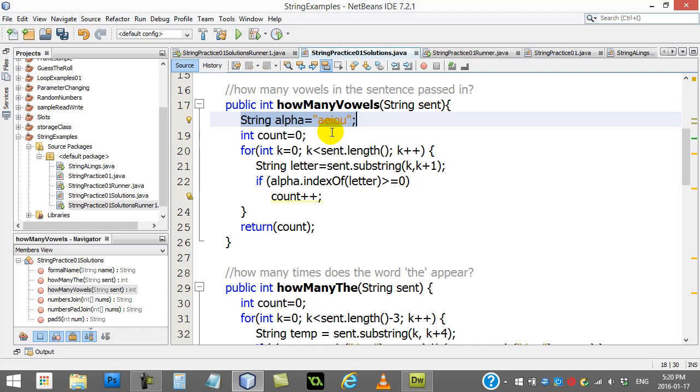You'll see here I've made a string that contains the vowels. This is going to be really useful. So remember that we have this up here. Now I start my count variable at zero, and I start an awesome for loop that's going to go letter by letter through this sentence.